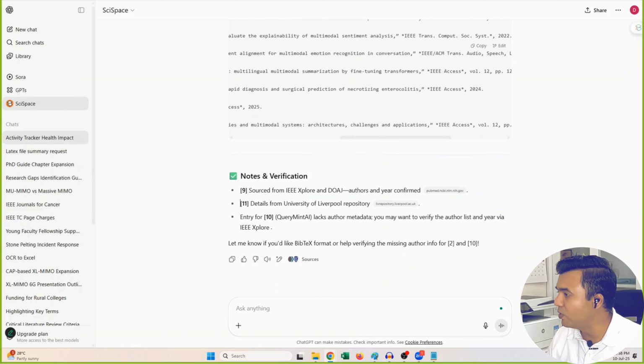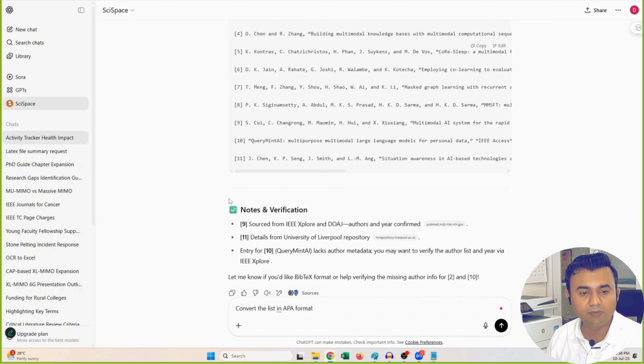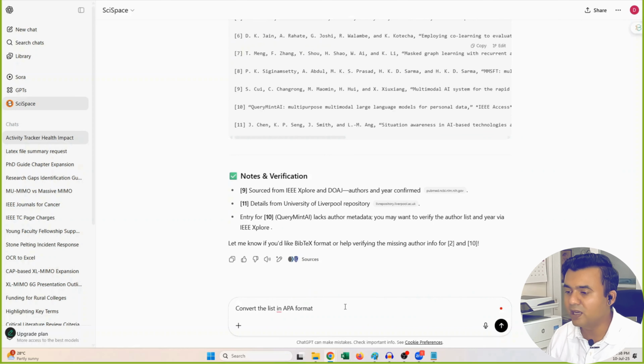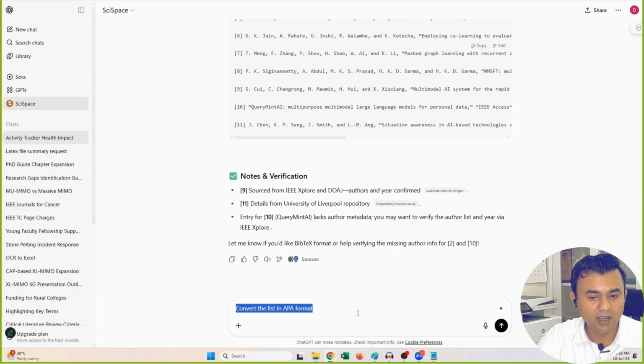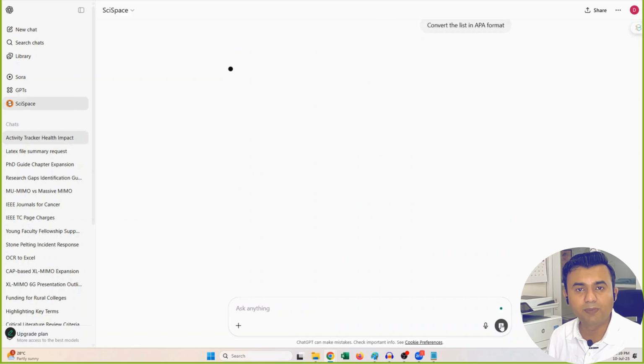There is one more trick for the Overleaf users. But before we go to the Overleaf users, let's say you want to convert this into APA format. This was IEEE format. The list was in IEEE format. Now let's say you are using APA or MLA or some other format, right? So I'll ask it, convert in APA format. Okay. So I'm just hitting it.